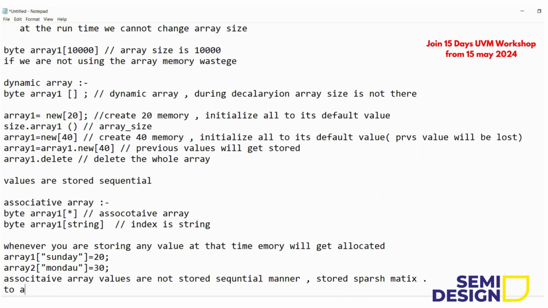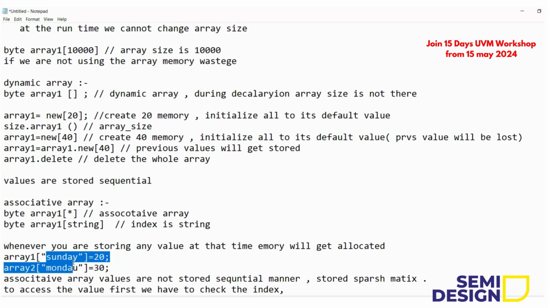So to access the data, the value, first we have to check the index, and whether in that index a value is present or not. There are 5 indexes. So first I have to check inside the Sunday index whether there is any data or not, inside the Monday index whether there is any data or not. If there is any data, then access it.